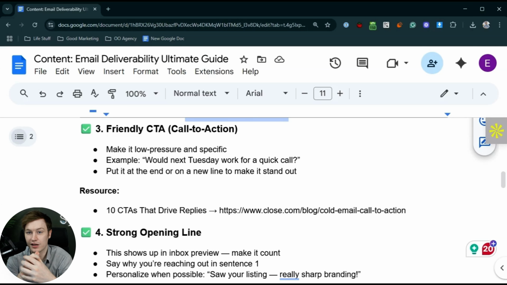So the example I have here is, would next Tuesday work for a quick call? And you want to put it at the end with its own line, its own space, so that it stands out. The common mistake that I see a lot of people make is they'll put 4 CTAs, or they won't have a clear CTA, right? And so you want to avoid both of those extremes. You want to have usually 1, maybe 2 if you're a little bit advanced, CTAs.